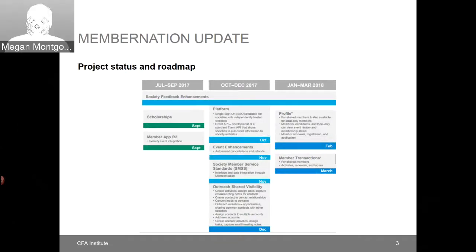So our Member Nation update, as always, this roadmap is available on the Society Center, but I like to give just a quick overview of where we're at on these calls. You can see we're just finishing up the July through September piece. We've been working on the scholarships portion of the tool, and also the member app, adding society events to the member app. So that's been released and out there. And then through all of the next several months, we've got the society feedback enhancements that are always being looked at and incorporated into some of our platform changes.